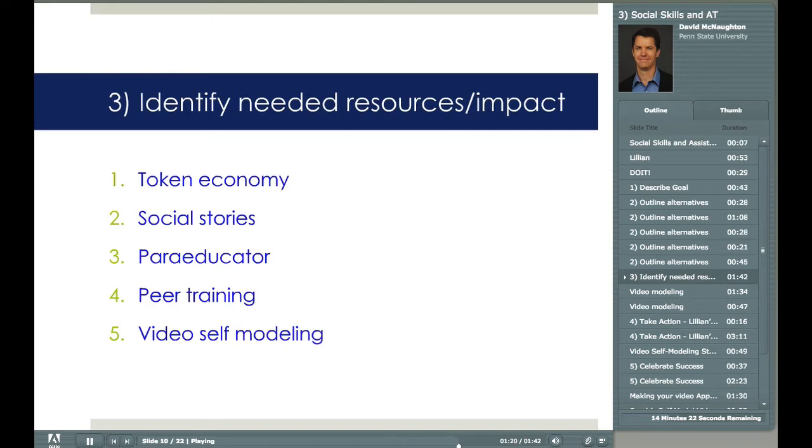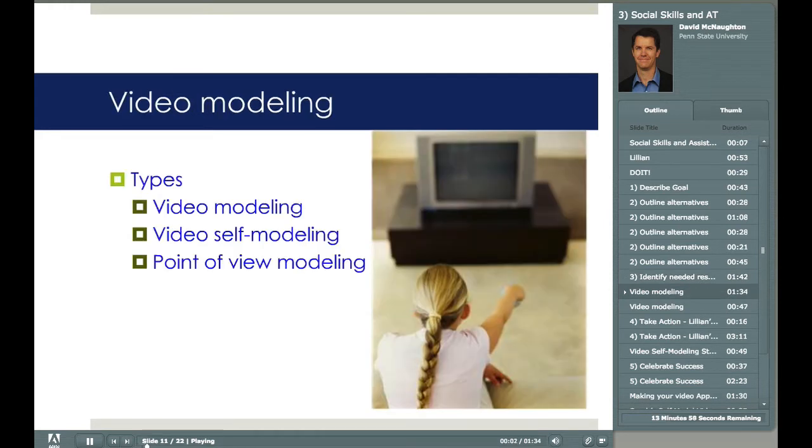Peer training may also be an important part of this intervention. However, ideally we would find something that would increase the use of the targeted skills by Lillian herself and not just by her peers. And that brings us to video self-modeling. Video self-modeling is one of 3 types of video modeling that are sometimes used and have been demonstrated to be effective for children with disabilities.